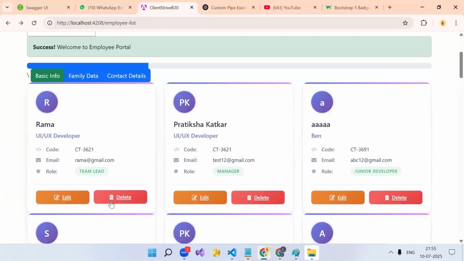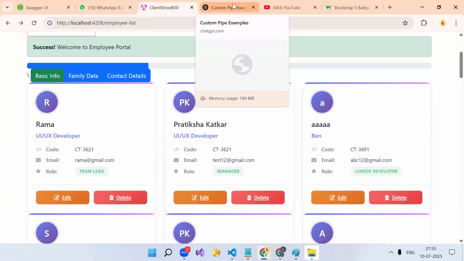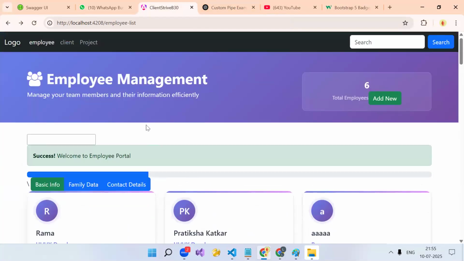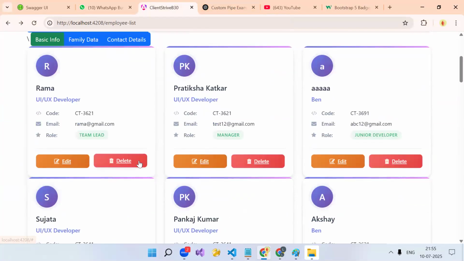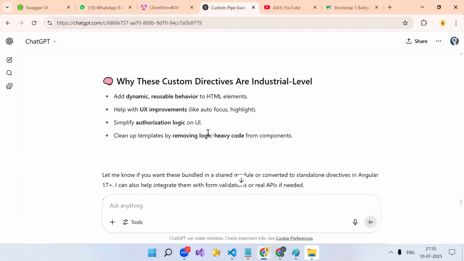So if the role is guest, we will either disable the button or remove the button, and that code we will write in the directive, because in almost every page we have to write that functionality. So in every page, instead of checking the role and disabling or enabling in the component, we are moving that code into our custom directive. So this is the example for that.